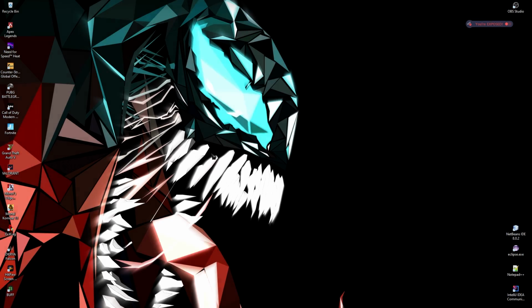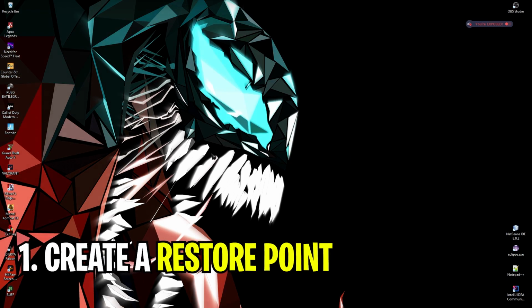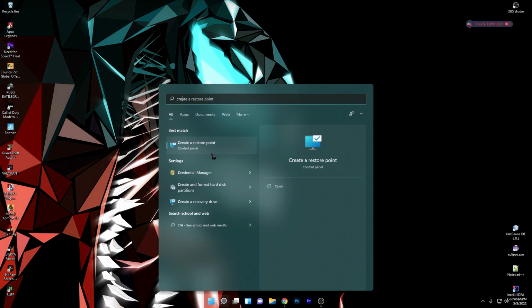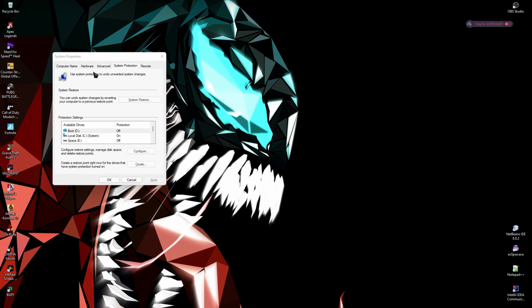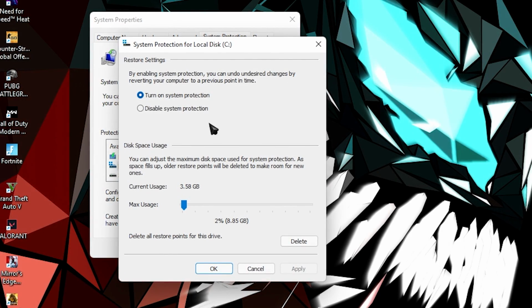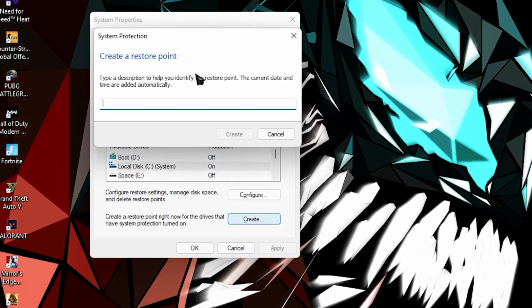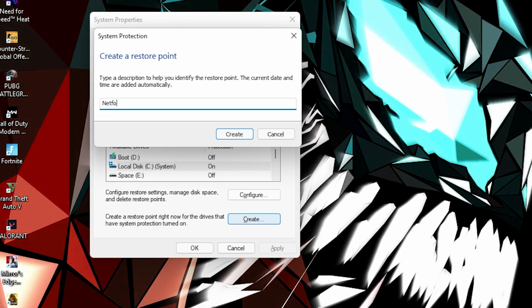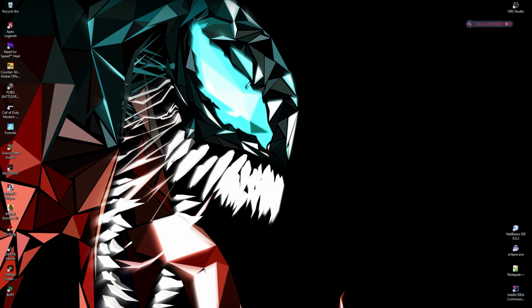Alright, so step number one is creating a restore point, and this is really simple. Press your Windows key and then search for create a restore point. Then over here, select your local disk C or any drive with say system over here. Then click on configure and make sure turn on system protection is enabled. Then click on create and name it whatever you want. For me, I'm gonna be naming it network fix. Now this is just a fail-safe method. If anything goes wrong, you can always restore back your system to its original state.